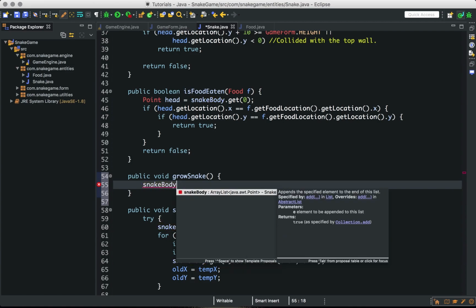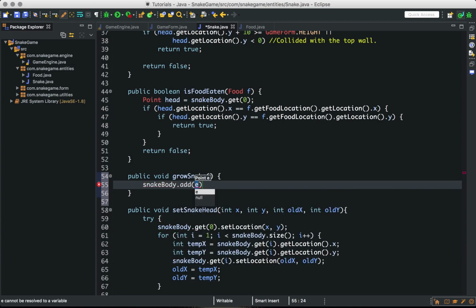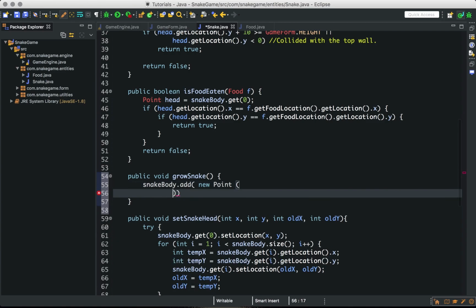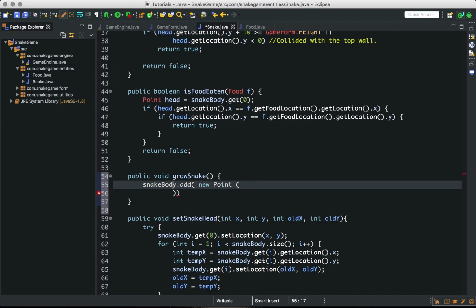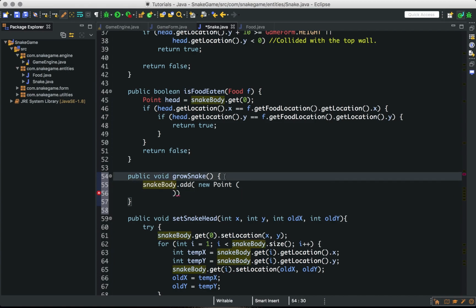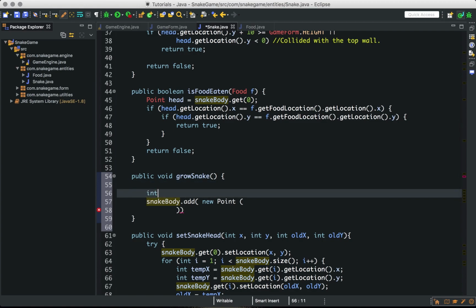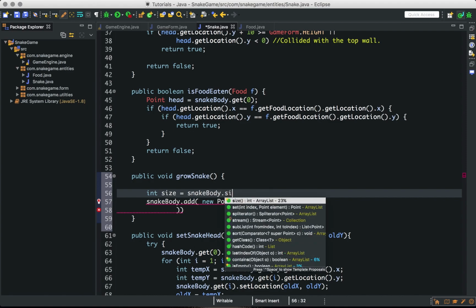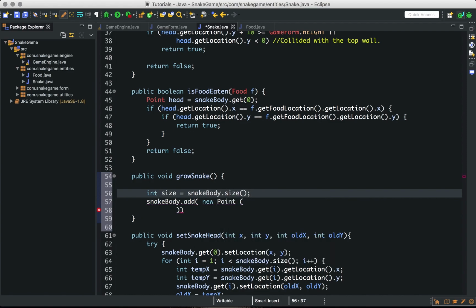That's right. So snakeBody.add, then new Point. Okay. The parameter here will be the last index of the snake. So we can do int size is equal to snakeBody.size.